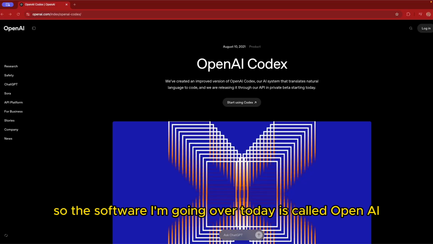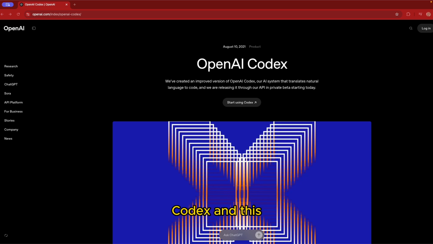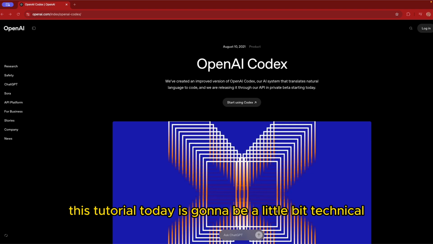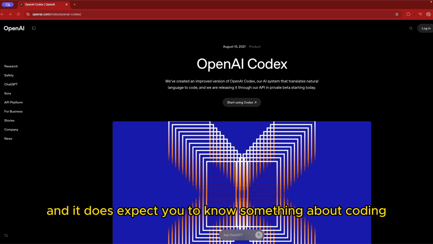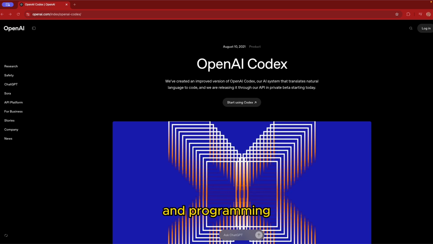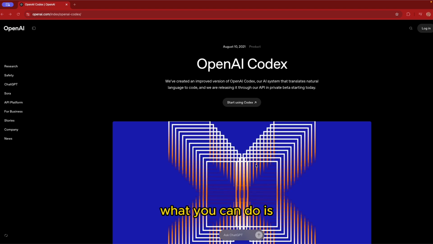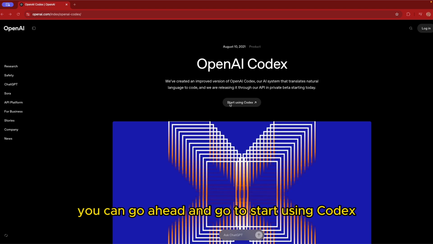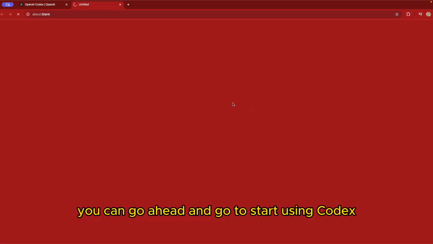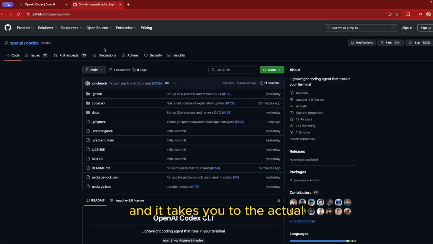So the software I'm going over today is called OpenAI Codex. And just to be warned, this tutorial today is going to be a little bit technical, and it does expect you to know something about coding and programming, but I'll take you step by step on what I am doing, so don't worry. So what you can do is go to start using Codex, and it takes you to the actual source code for the software.